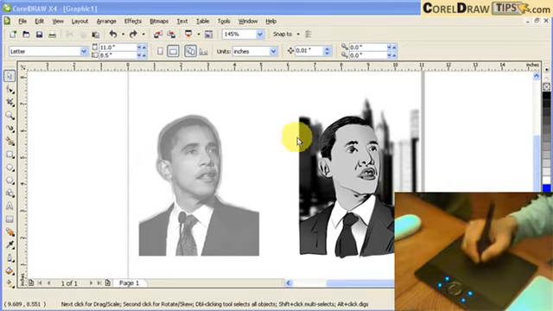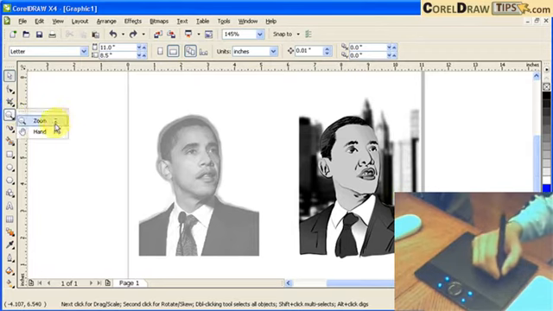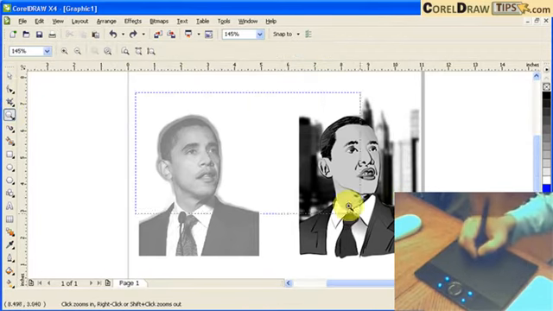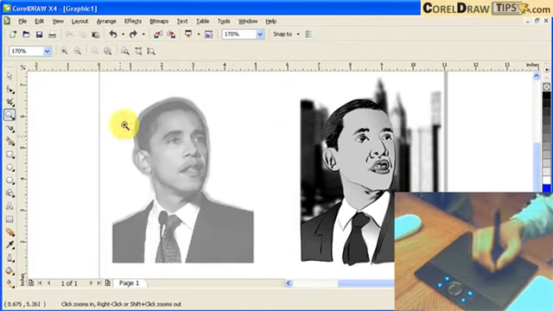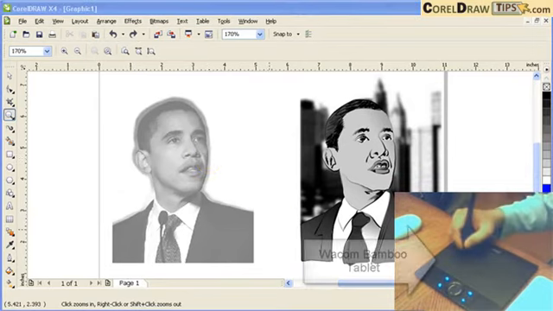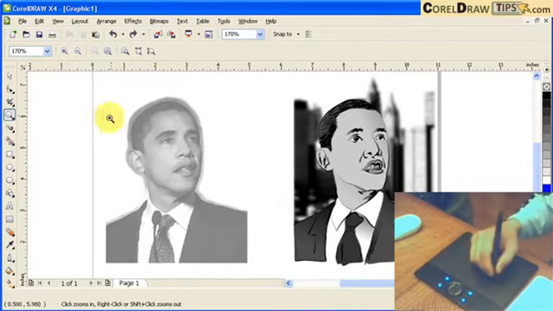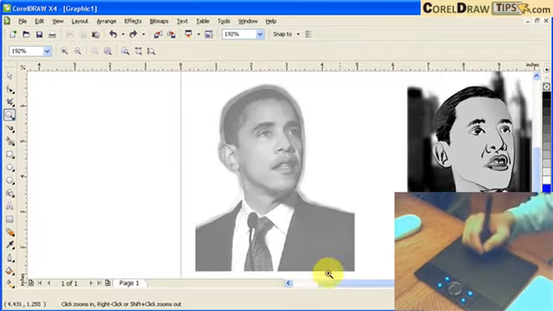Hey, this tutorial will show you how to create an illustration based on a photograph. So as you can see, I'm going to use the Wacom Tablet in my tutorial, and I'm going to start by using this reference here.